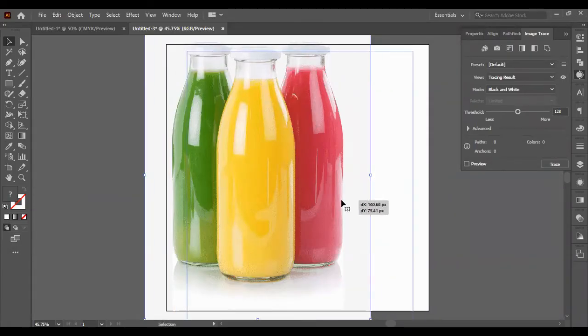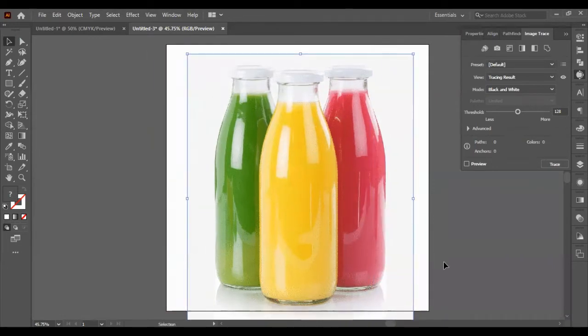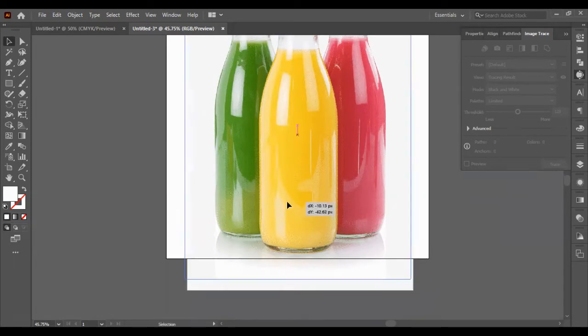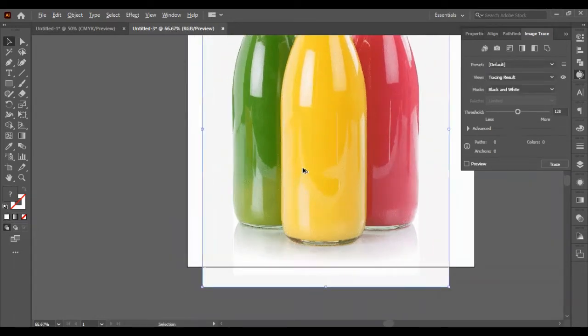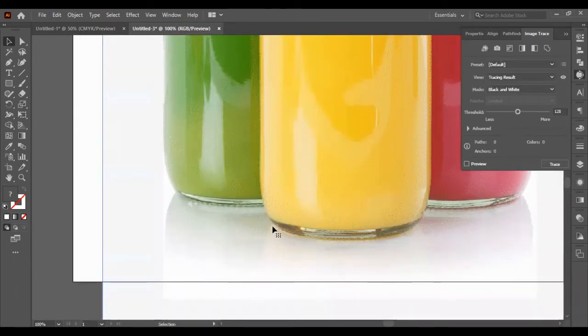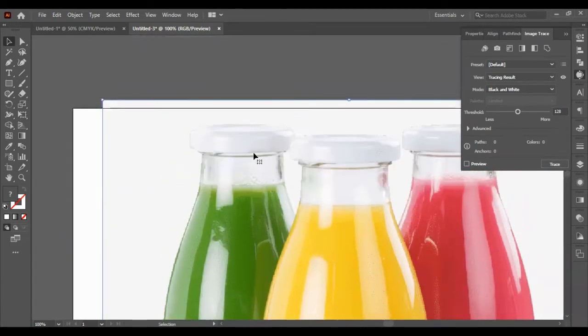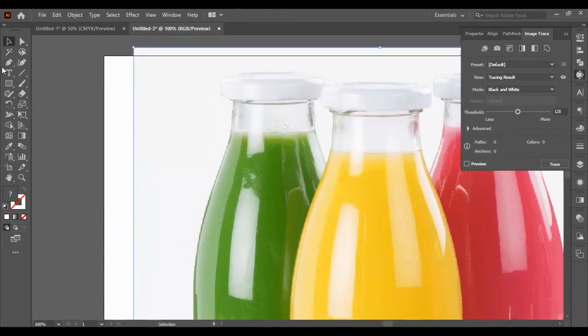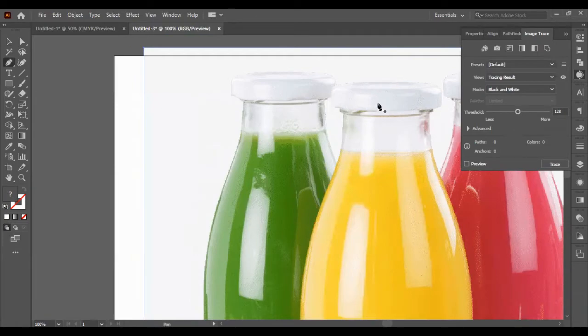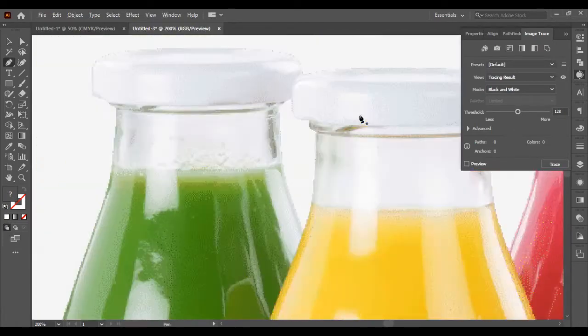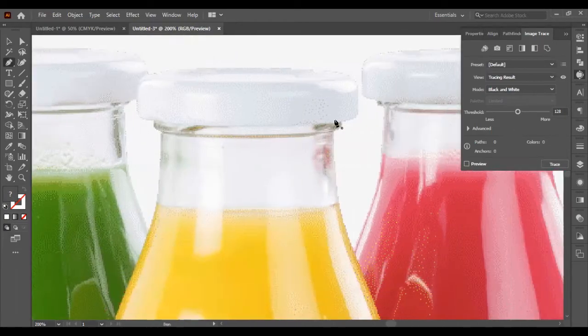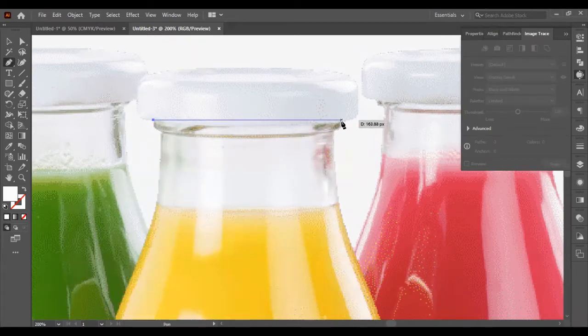In this design tutorial, we're going to be designing a juice bottle vector art. We're going to use the pen tool to trace over this image and make our own bottle vector. So let's go about doing that. Grab the pen tool and let's zoom in on this bottle. What we're going to do is the lid and the bottle separately. So let's start with the bottle.